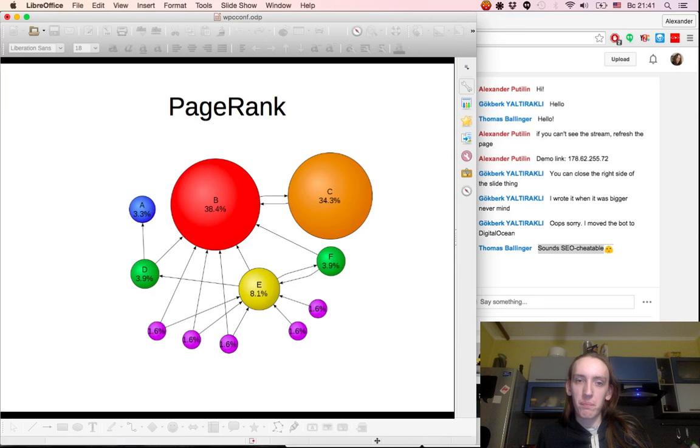It links to F, and page E is considerably less important than B. So E links to F, and it sort of passes its importance to F, but well, obviously F gets a lot less importance from E than C from B. Anyway, I hope this makes sense.